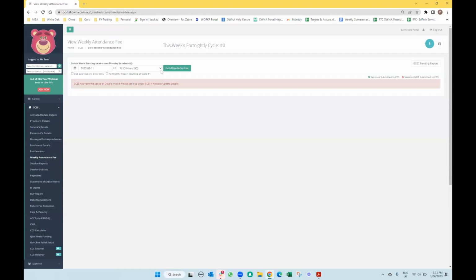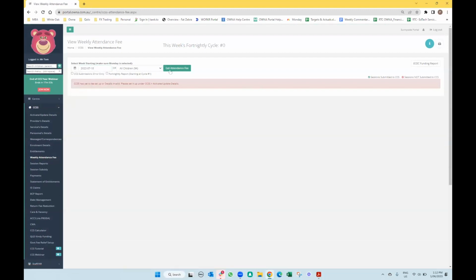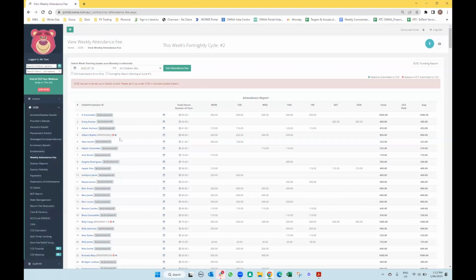If you click on July the 11th and click on get attendance fee, you want to go through and click on all these blue buttons here. Now, typically, most of the time, you'll see that these are actually ticks, which means you don't have to do anything, but anything with a red X, you need to submit, okay? So just click on that blue button and that will submit that session. It is going to take you a little bit to go through each week and submit all those ones that haven't been submitted previously.